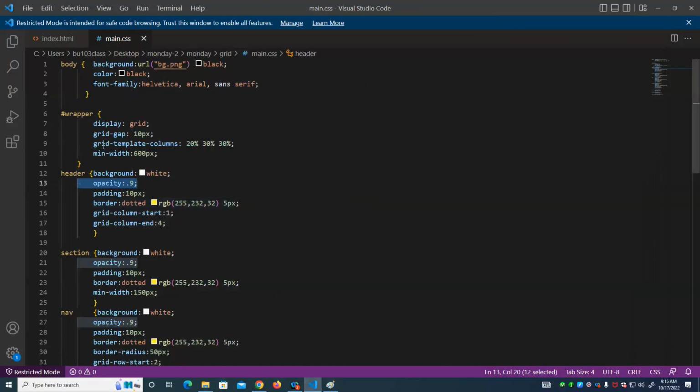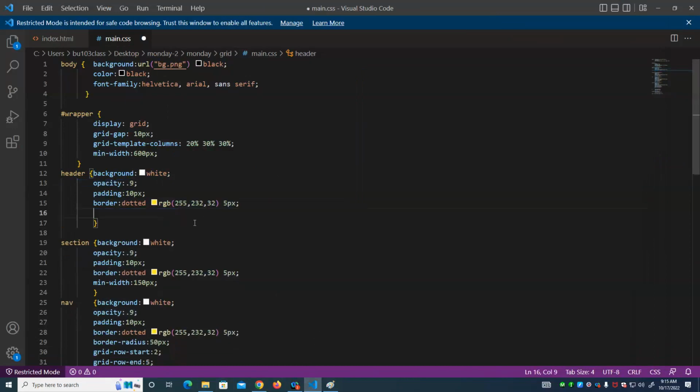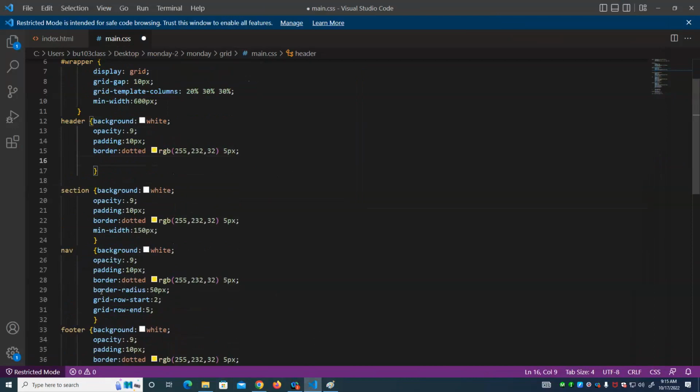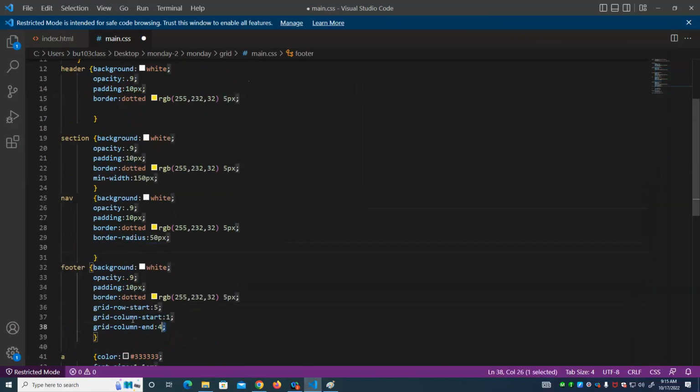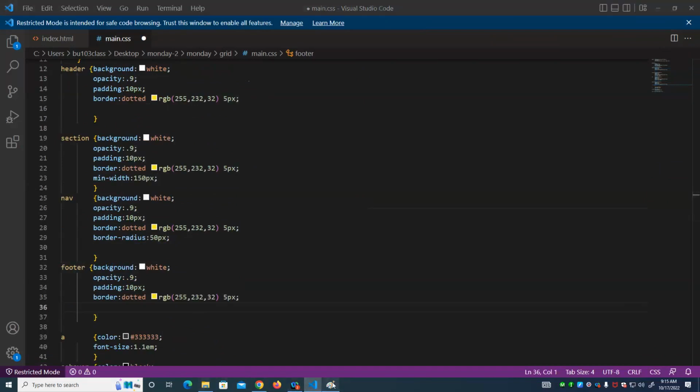If I didn't have any of these things on here, let me go in and quickly get rid of this, and get rid of this, and get rid of this. I don't have a starting and ending column or anything.